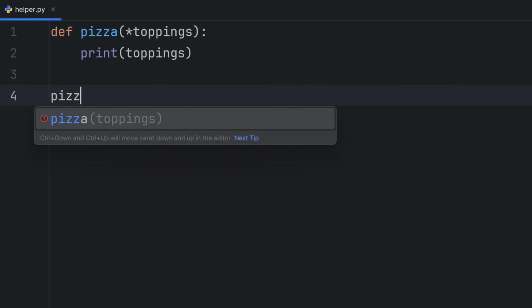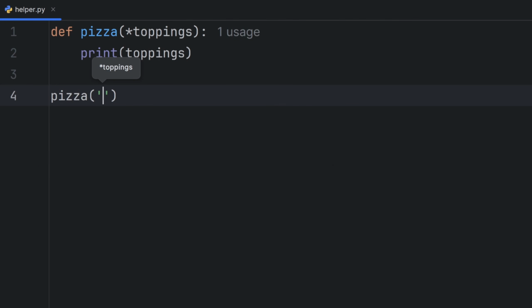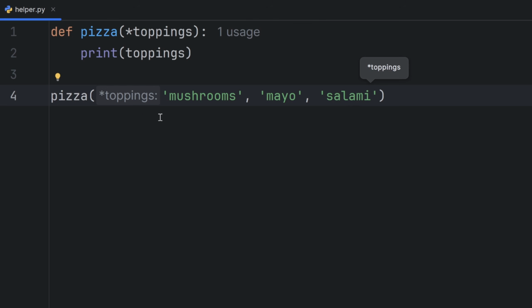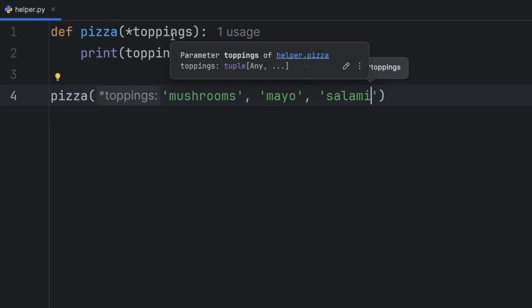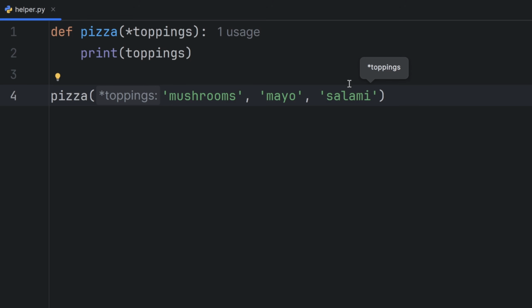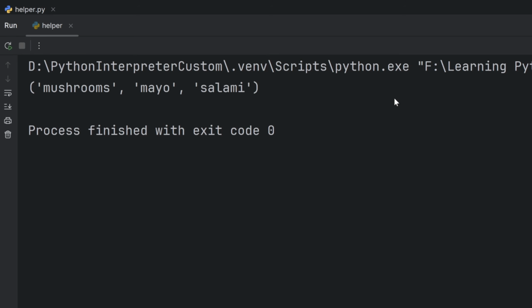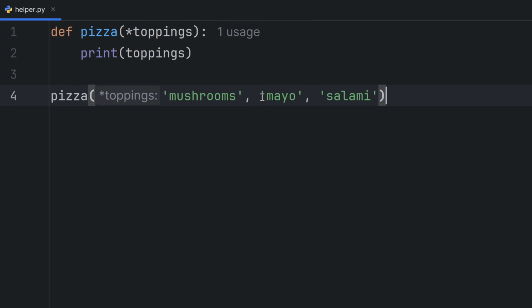Let's say here I write pizza, and I can pass here, for example, mushrooms. Maybe I can add some mayo. Maybe I can also add some salami. As you can see, I haven't specified inside of this pizza how many parameters I have, and here I have put 3 of them, and it will still work. Let's run the code to see. It works, and the important thing is they're all stored as tuples, so you can't change them once you pass them. That's important. Let's pass only 2 of them.